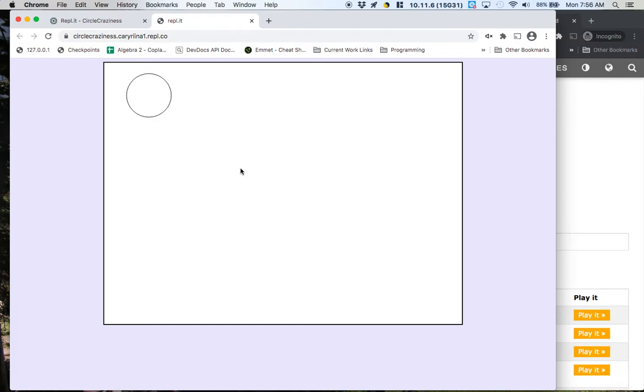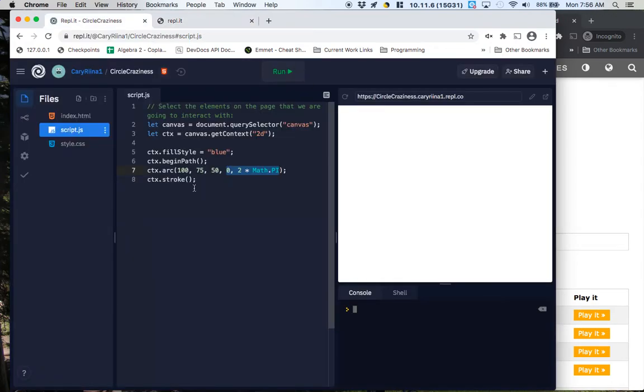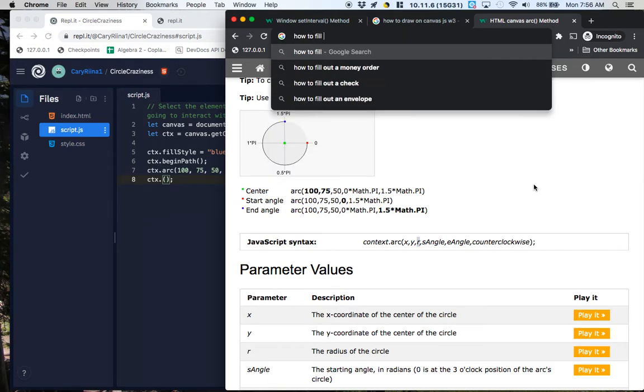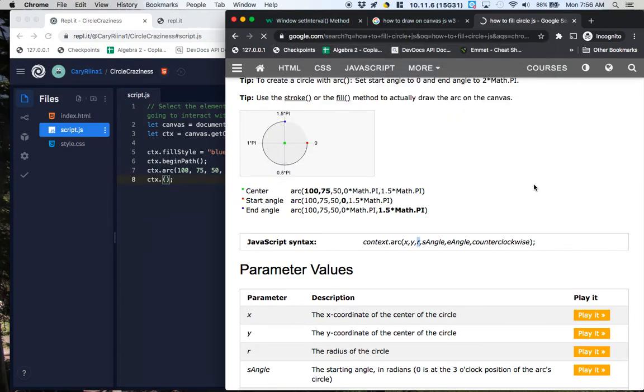So let's see what this looks like. Okay, cool. I think instead of this, I want to do fill path. No. Let's look that up. How to fill circle. JavaScript.